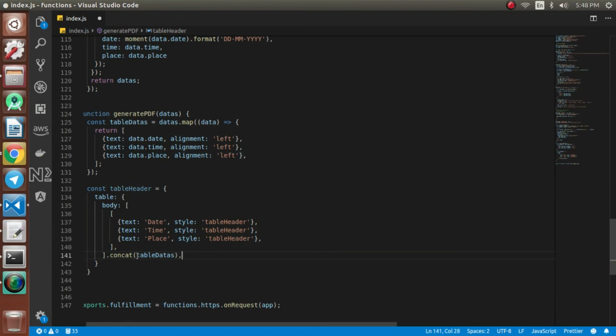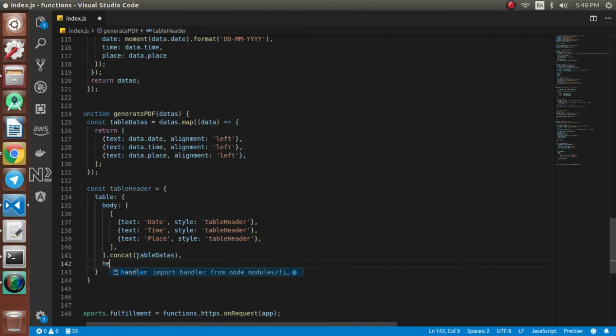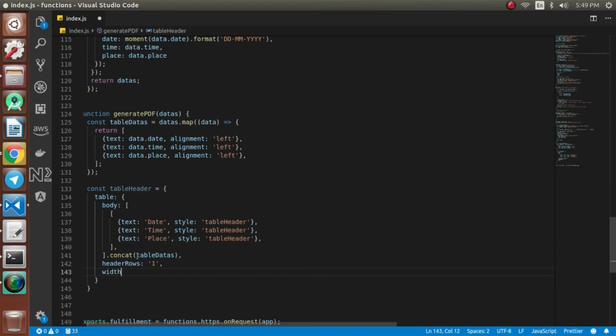Again, we can write the header rows will be 1, and we'll set the width for the table. It will be a star, so it will take the width automatically. If you give a fixed number, it will only take that number as the width. If you give it a star, it will take it automatically. So we will give it like this. The table has been created.